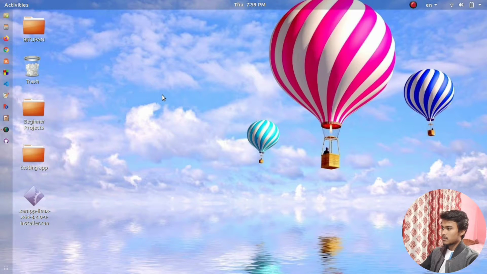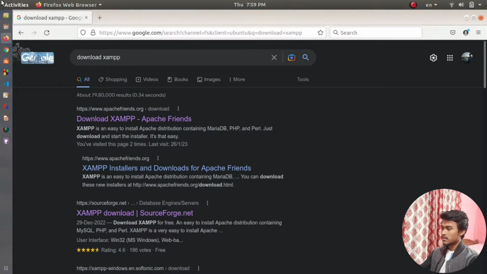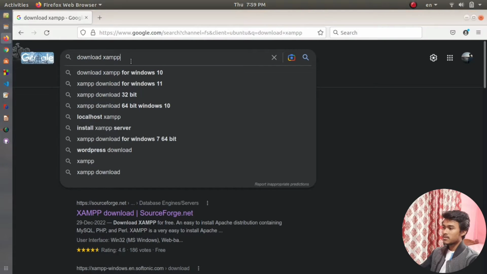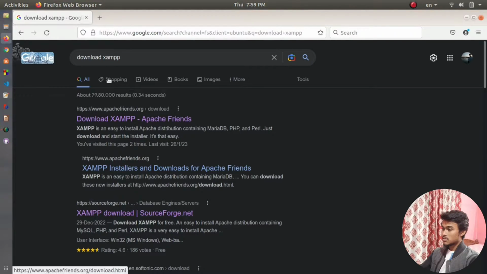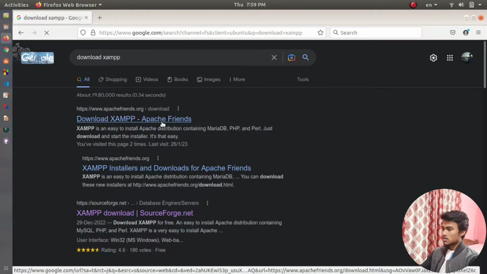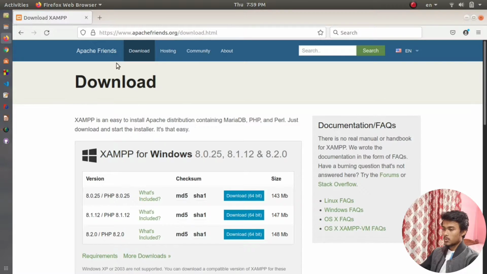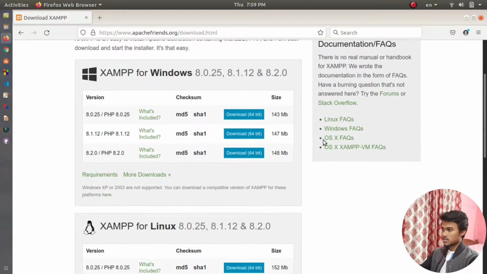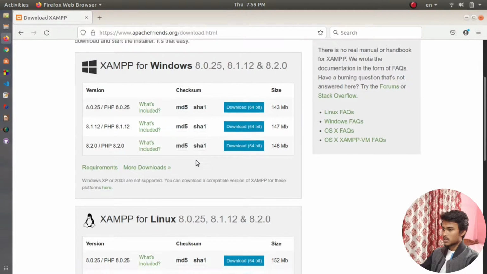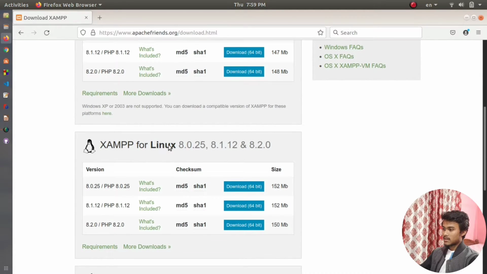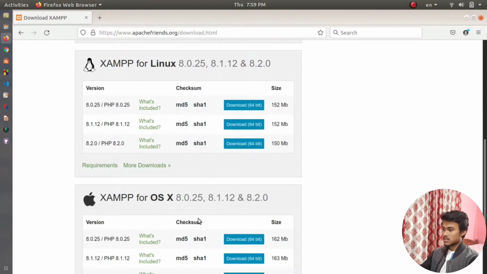At first I'll go to the browser here and write download Xampp, and this will bring you to a page which says download Xampp Apache Friends. So let's click here and see what comes next. You can see this is the interface where it says Xampp for Windows. These are different versions that are used in Windows. So this is Xampp for Linux. These are different versions for Linux, and these are different versions for OS X.